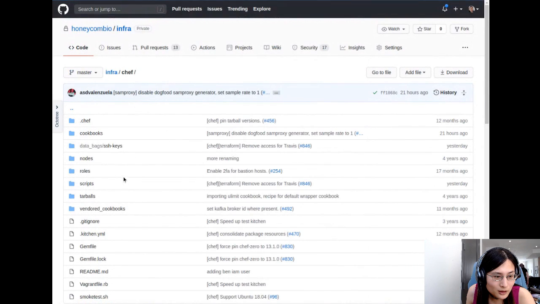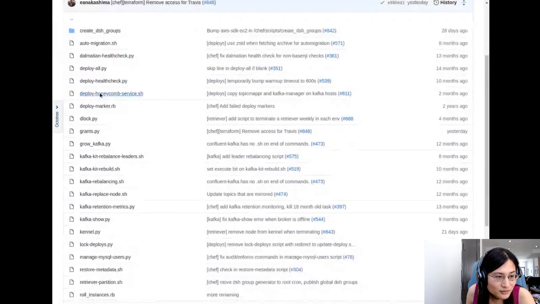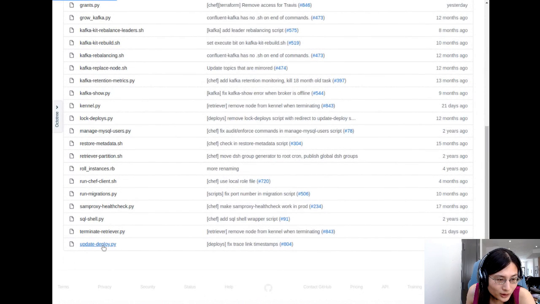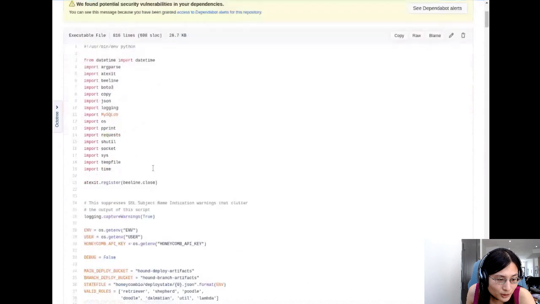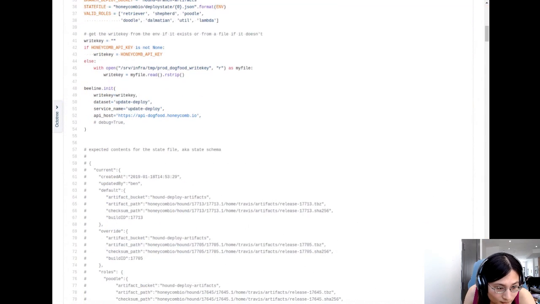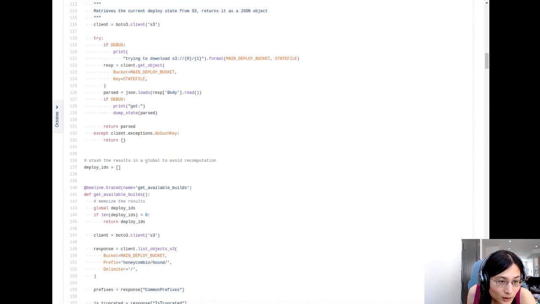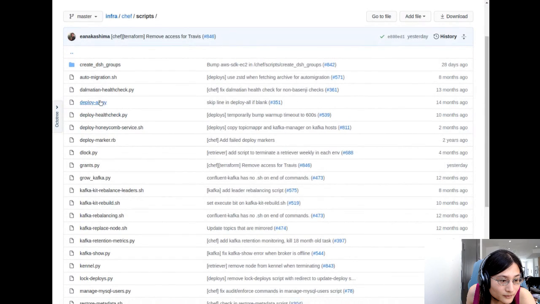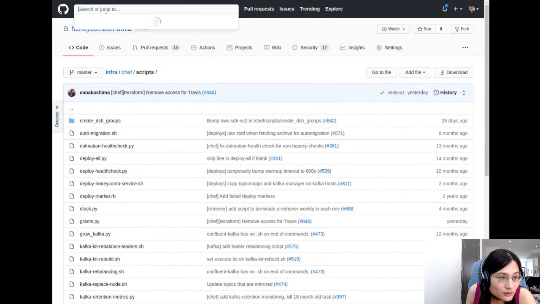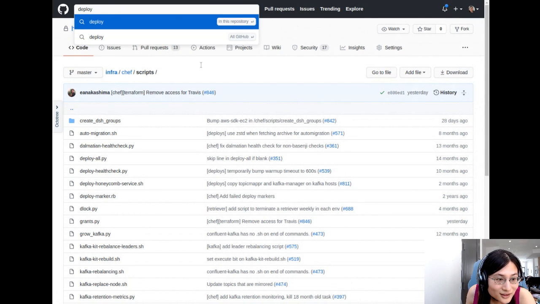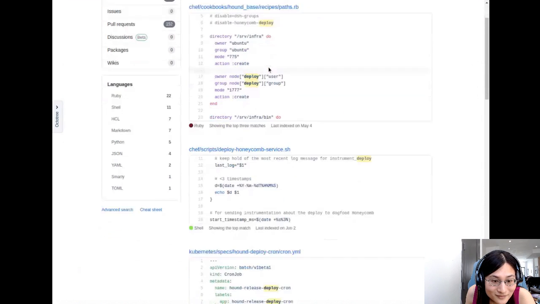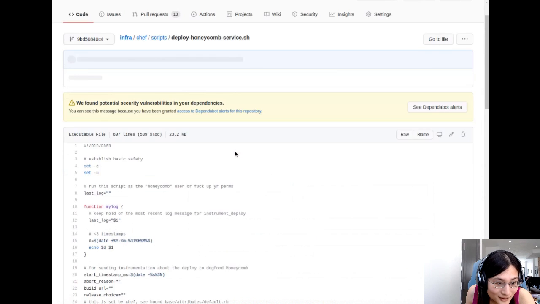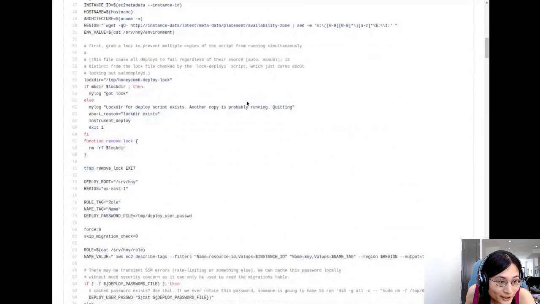So if I look at our Chef scripts, I think this is update deploy. Is this called update deploy? No, update deploy sets which version is current. I need what? Where is deploy.sh? It's in here somewhere. Yeah. Deploy honeycomb service. Here it is. So deploy honeycomb service here.